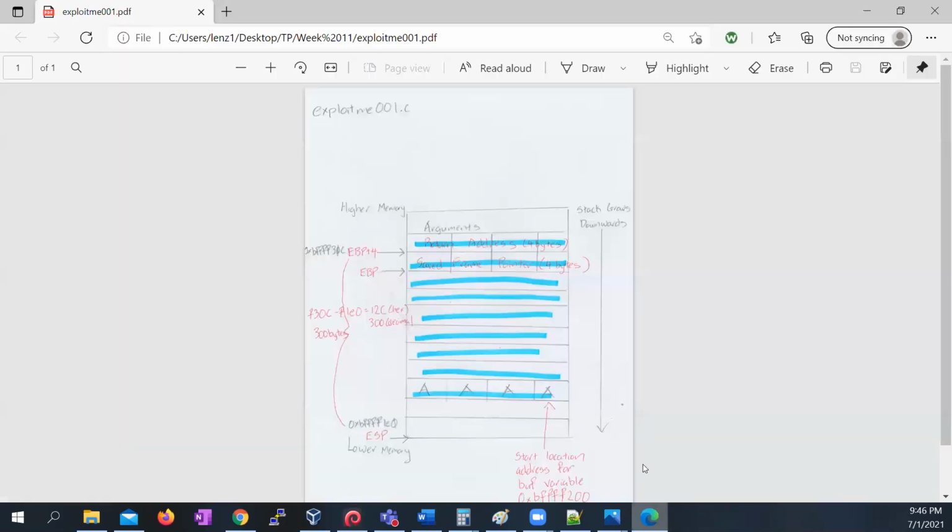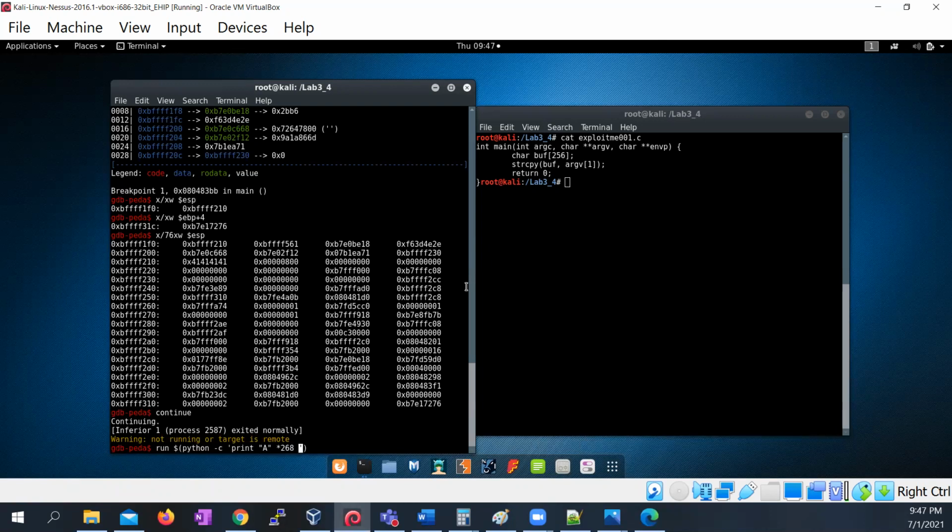Earlier, if you recall, I mentioned that 268 A's would overwrite the start of the buffer variable all the way until the end of the saved frame pointer. So let's write 268 bytes of A so that we overwrite all the way from here to the end of EBP, right? Then we will write another 4 bytes of B.